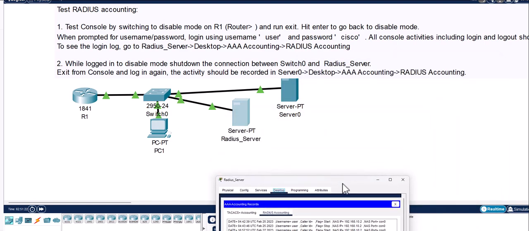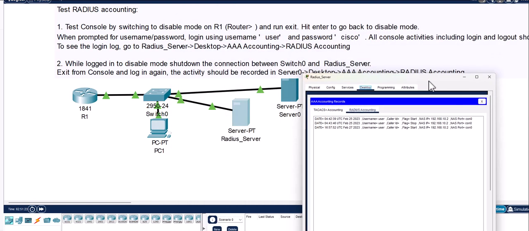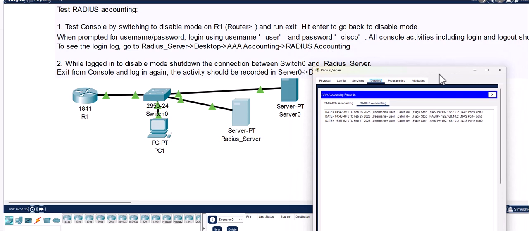So we've done the lab. That's what this lab wanted to see, that we were able to disable this in R1, run exit, and hit enter to go back into disable mode. When prompted, go into the server and see if it actually created a log for this.